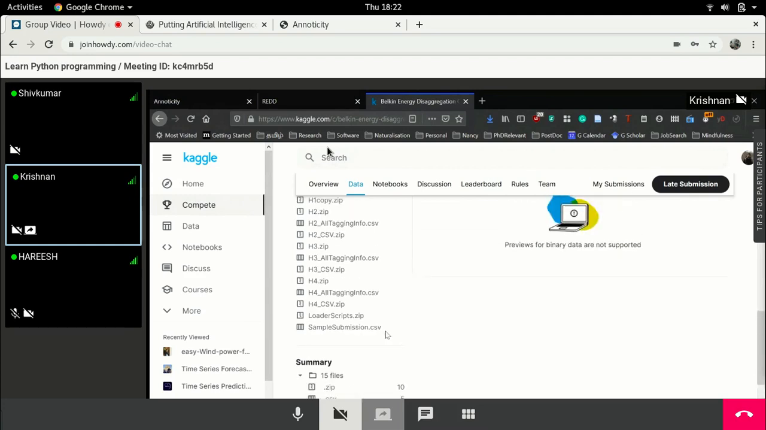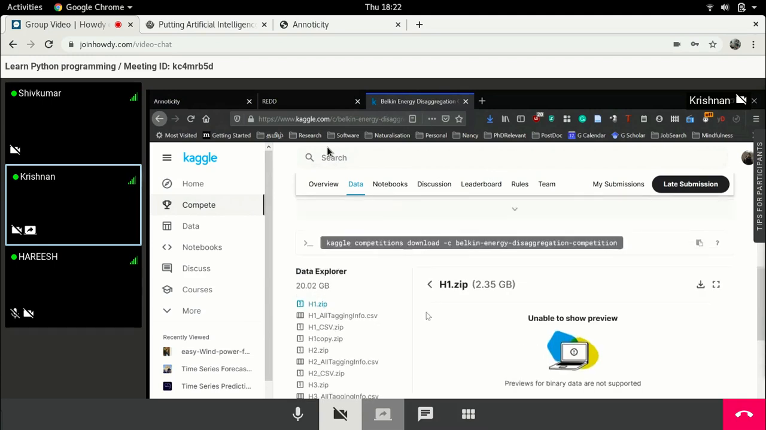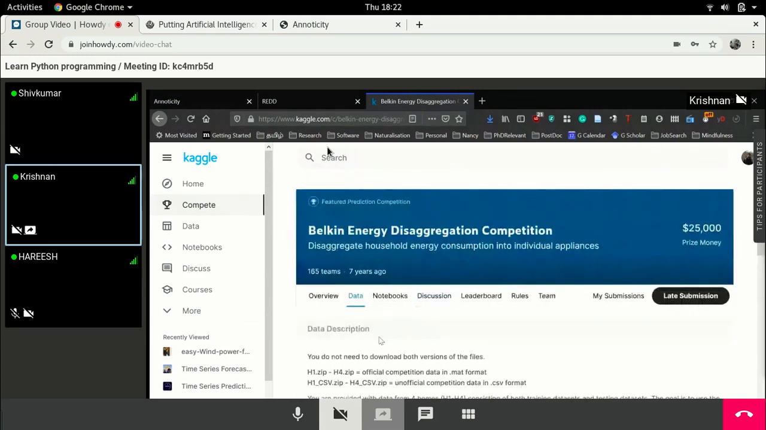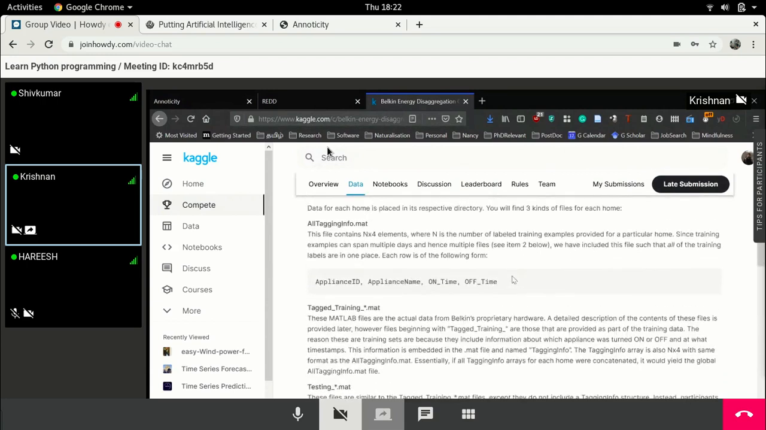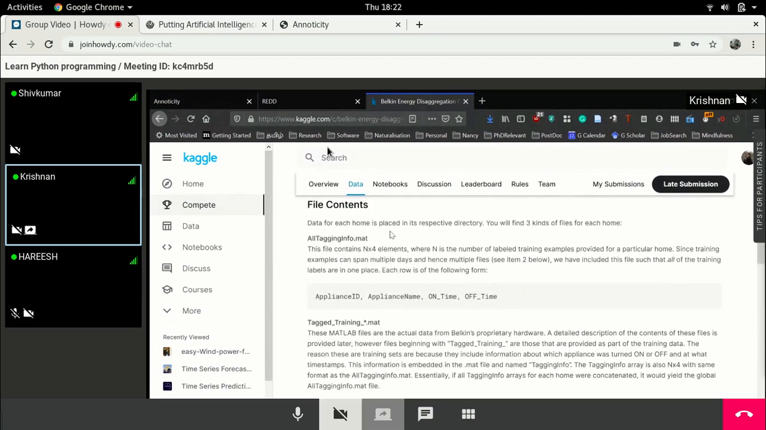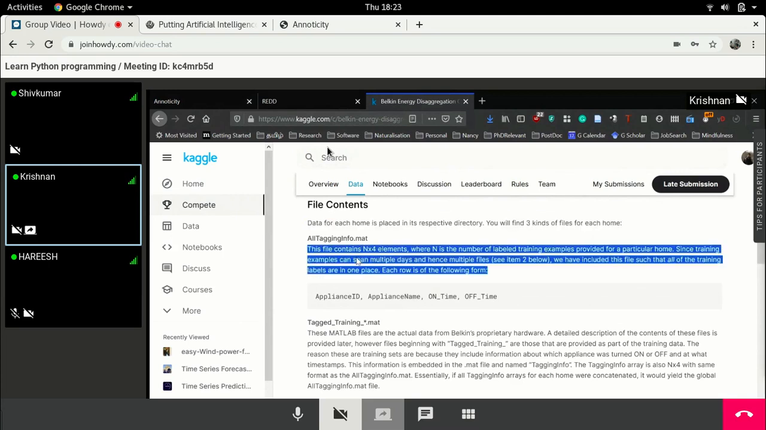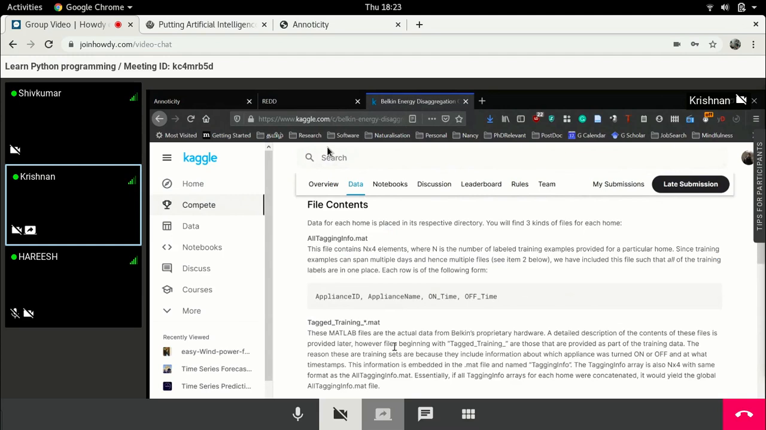There are 5 CSV files, and okay, let me just look at the description of the file data. File contents. Okay, so I think there are several houses, which means each house, H1, H2, we can probably download only one of them. That will be fine. And so which means we don't have to download a lot of them.